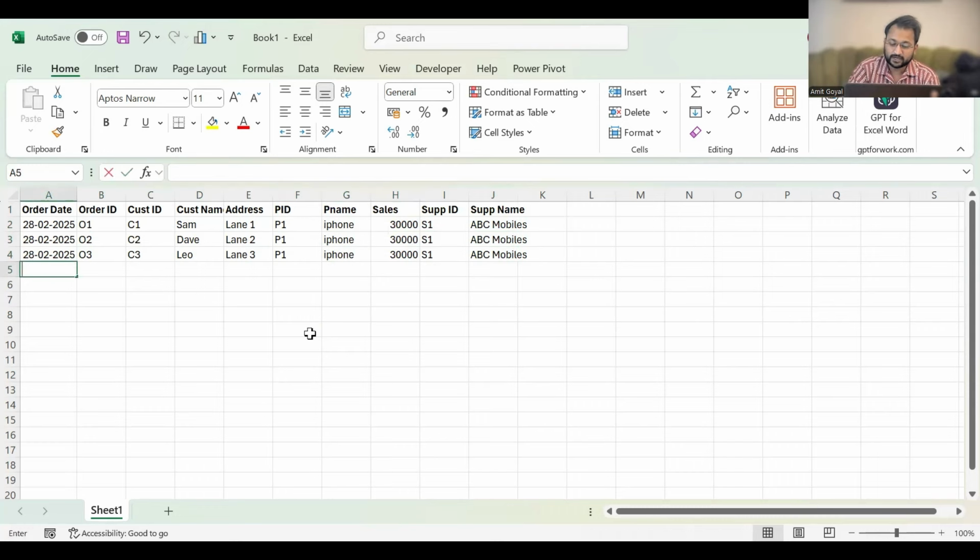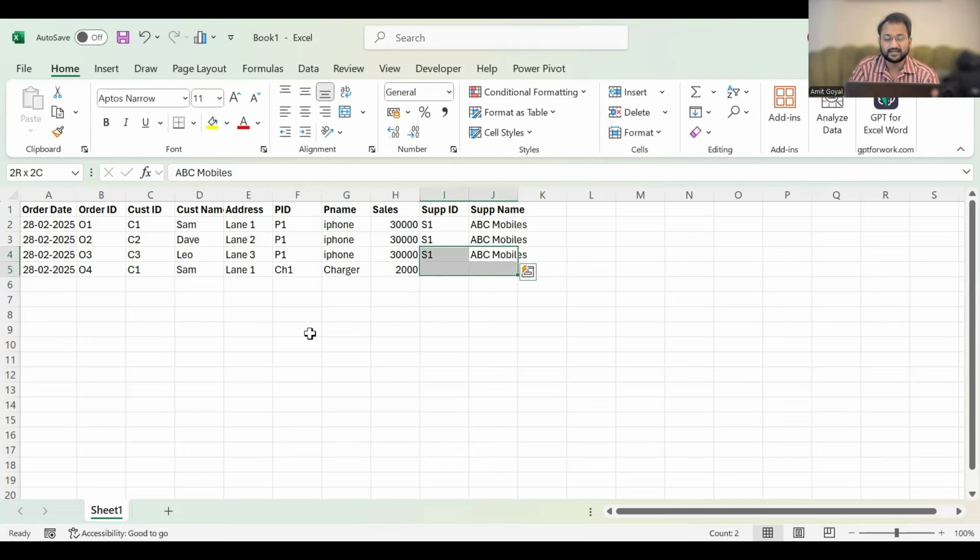Then on the same day, we sold the fourth order, and this time to C1. Customer C1 has returned to the store. His name was Sam, who lives on lane 1. This time he purchased a charger, for which the customer paid 2,000. And I'm saying that the same supplier is delivering the charger as well.